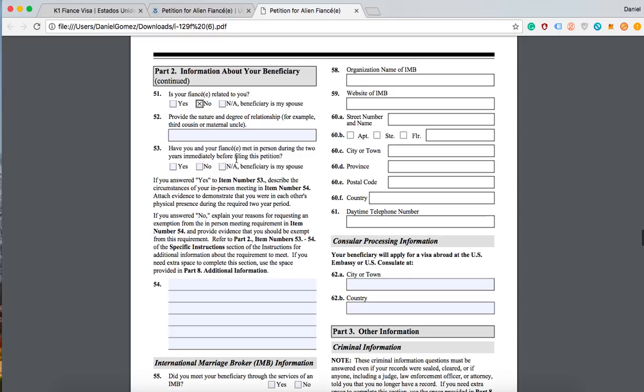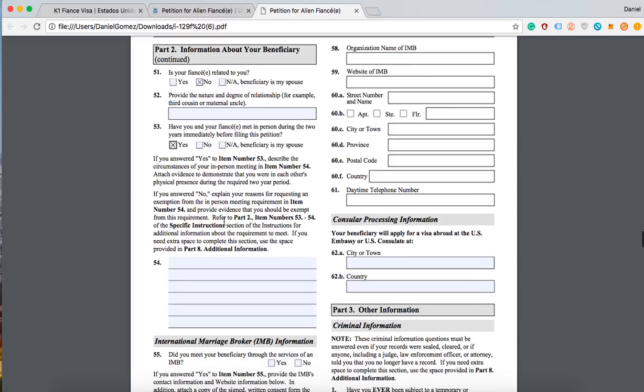Have you and your fiance met in person during the 2 years immediately before filing this petition? So yes, it is very important that you meet your fiance in person at least once in the past 2 years. If you have not met your fiance in the past 2 years, then your petition is probably going to get denied. If you answer yes to item number 53, describe the circumstances of your in-person meeting in item number 54. Attach evidence to demonstrate that you were in each other's physical presence during the required 2-year period.